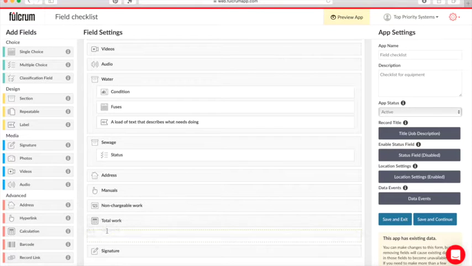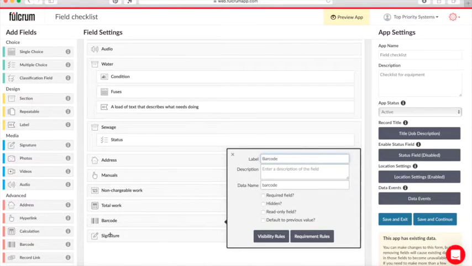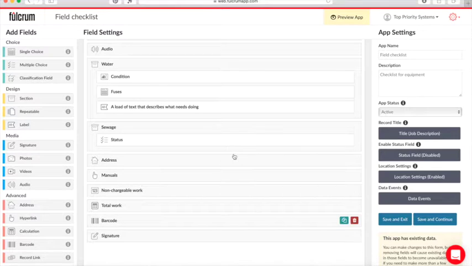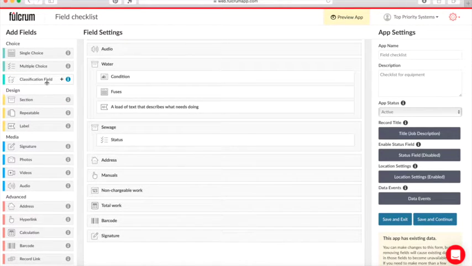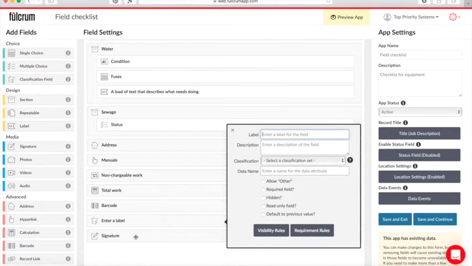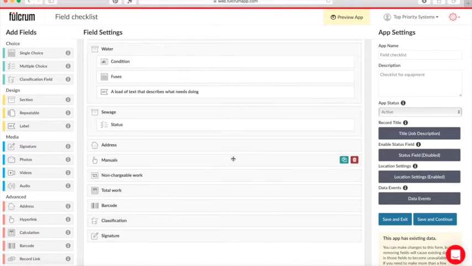I might want a barcode in there as well, and then the final thing is a classification field. These are really quite advanced possibilities for breaking up the way that you select data. So this might be classification, and I'm going to use a classification set that already exists, so one that I prepared earlier, and we'll see the impact of all of that in a moment. So I've now got all of the advanced fields that I want, so I'm going to save and exit.